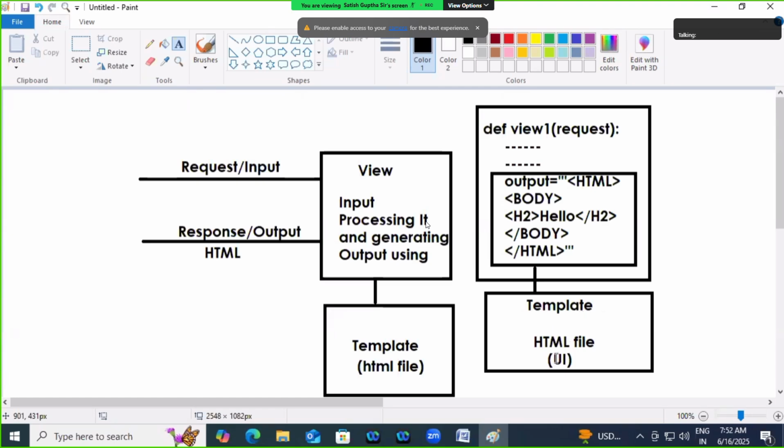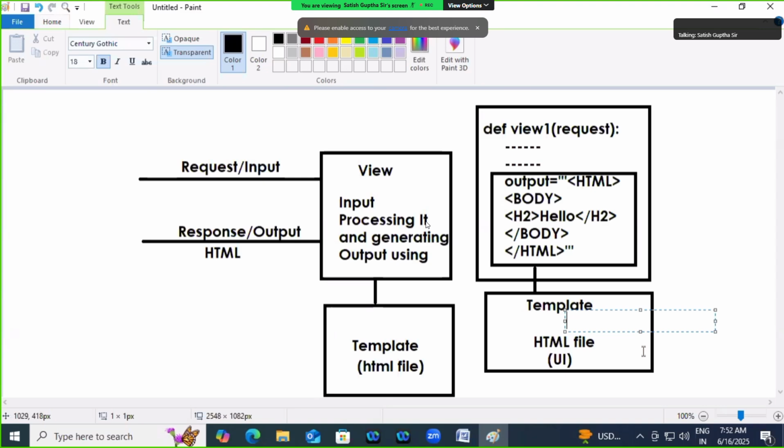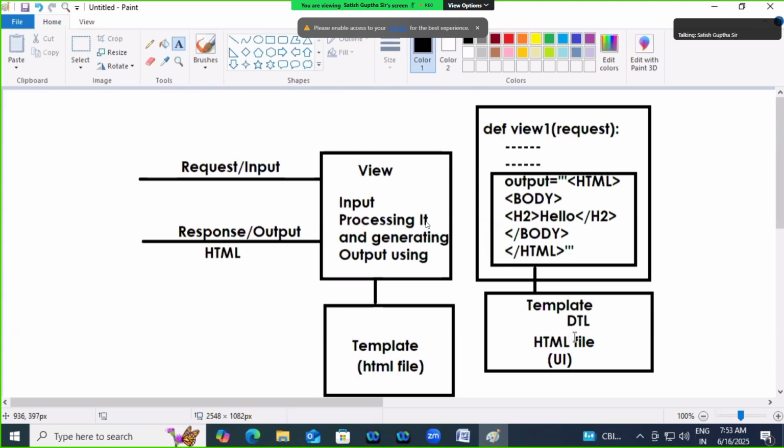So template is an HTML file which contains which code? HTML code, JavaScript code, CSS, and it also has one special language. What is that special language? Django template language. And what is the name of that language? DTL. So DTL, Django template language. So this is used for generating which output? Dynamic output. So this you are separating.